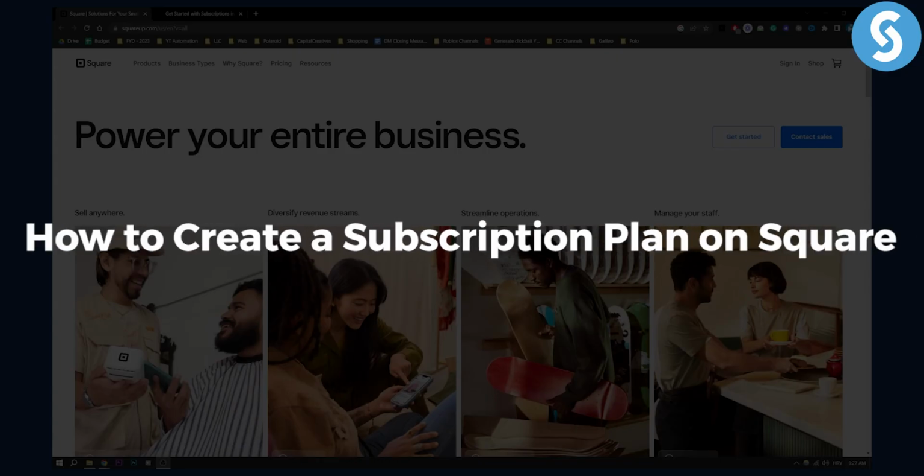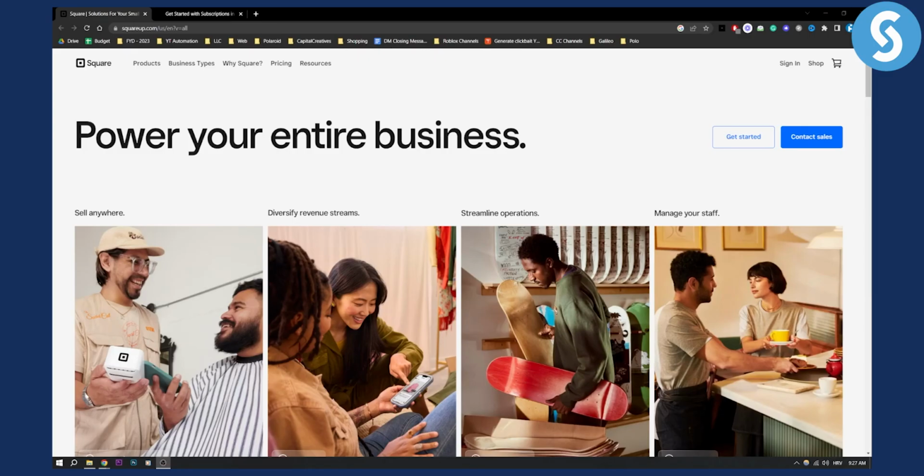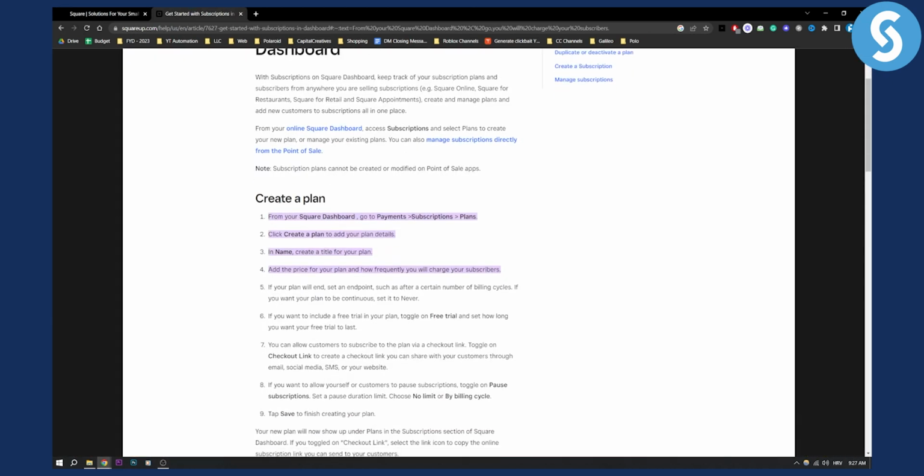Today in this video, I will show you how to create a subscription plan on Square. Not just that, I will show you how you can set up your subscription plan. It's a very simple process. It is pretty much the same as on Stripe, if you ever use Stripe, but this is basically how it goes. So first of all, you will need to create a plan.